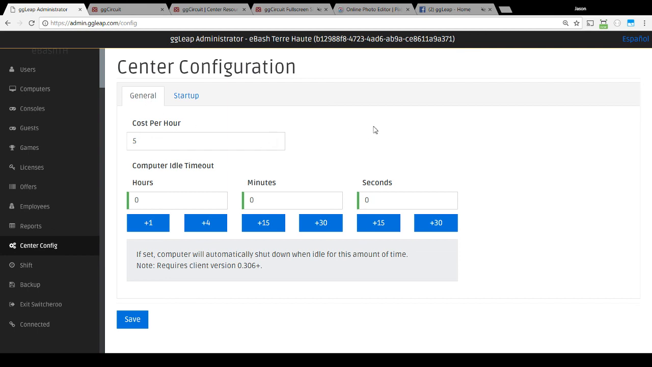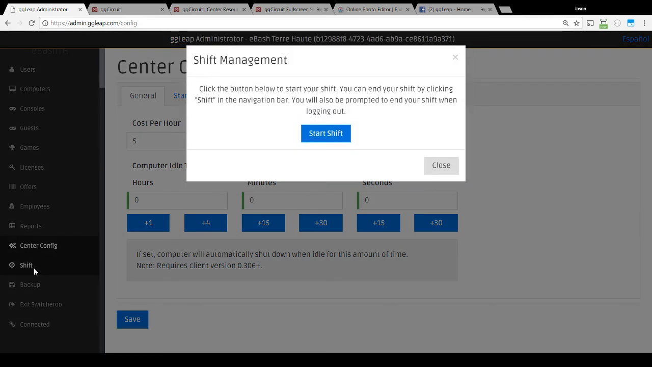Okay, so I'm going to stop there because I've got a lot more to talk about. Shift. So let's say your employee's logged in, they want to clock in, they can start and end a shift right here in ggLeap. When they end their shift, when the financial reports come out for the next day, there's not only the daily report but also a shift report, so that a manager can take a look at what that employee did on their shift.